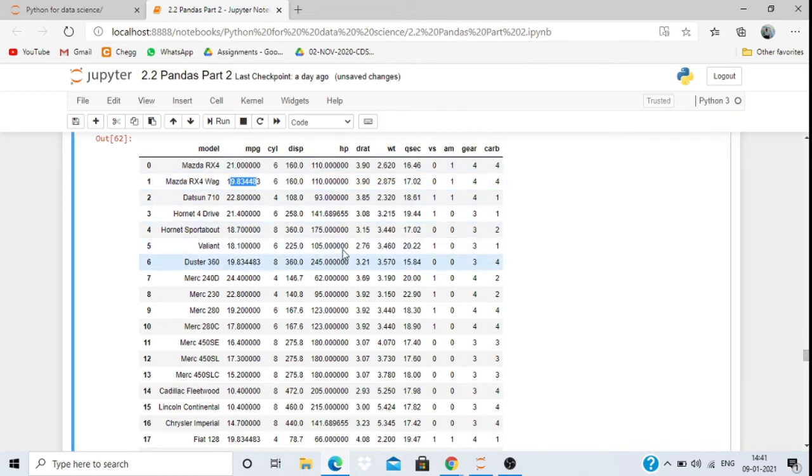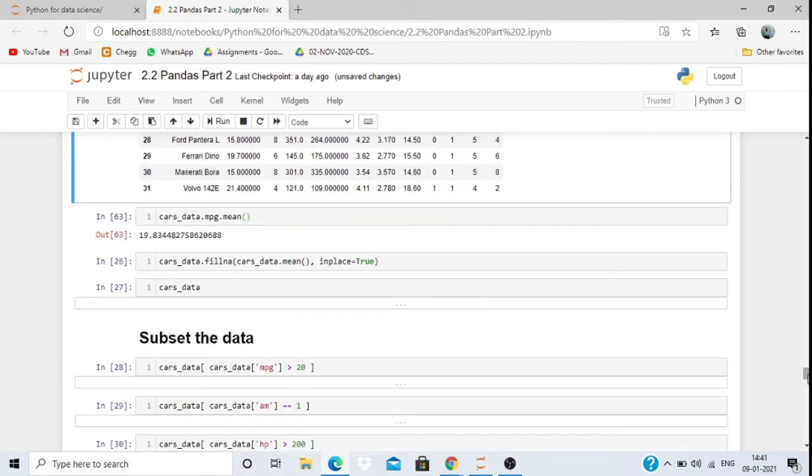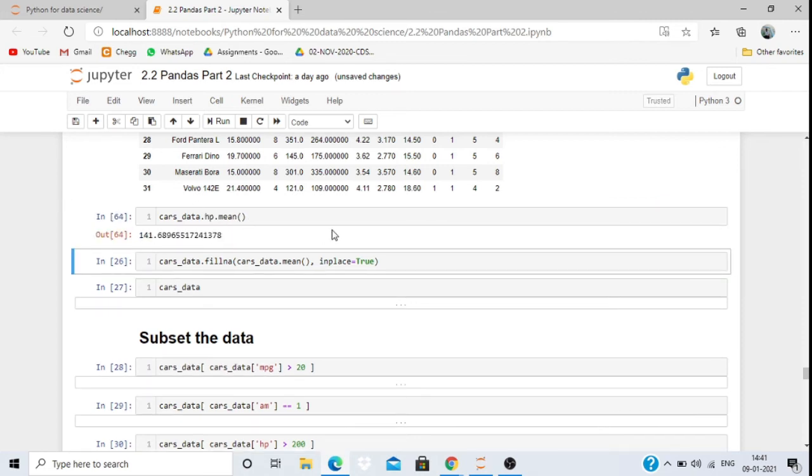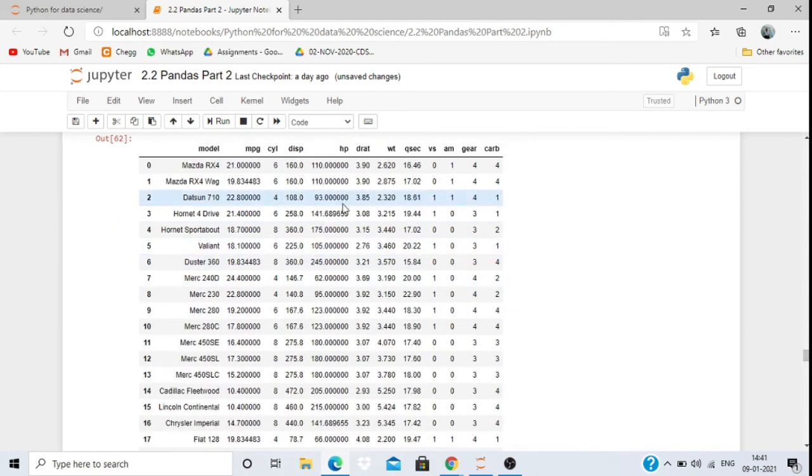And here also it will be replaced with the mean value of HP. I can check that also. You can just write HP over here, and it will give you the mean. That was something like 141. You can check it, all the values have been replaced with this 141.6.